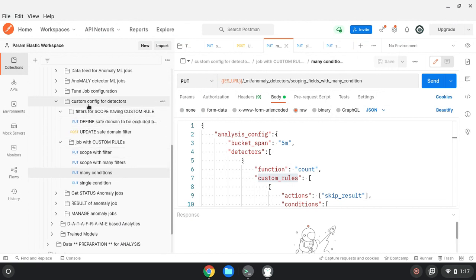As I told you, custom config for detectors. I have explained what a use case is, and when we have to go. Now let's talk about the conditions. This is how you can see here.